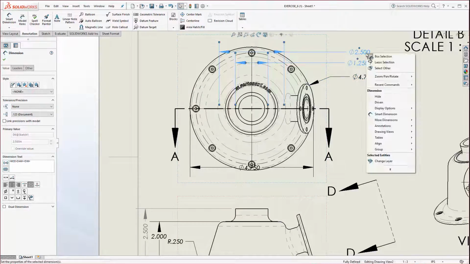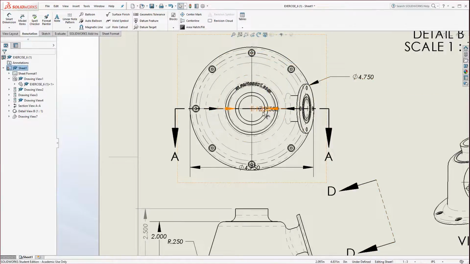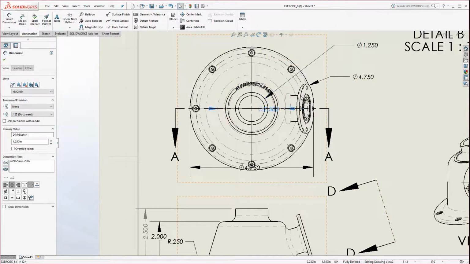Let's see if we could do multiple ones. Select them, holding control, display as diameter, and yes, you can. And so you could move these around.